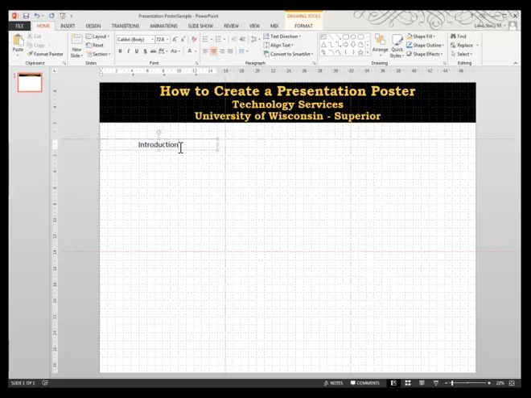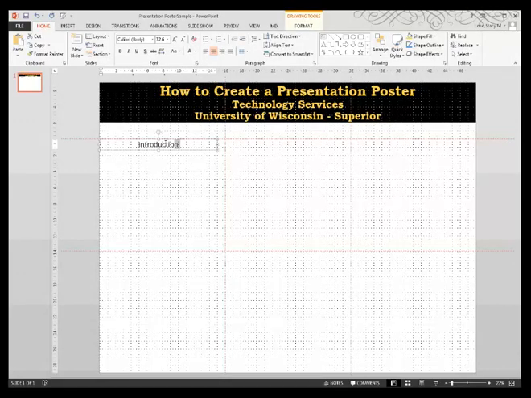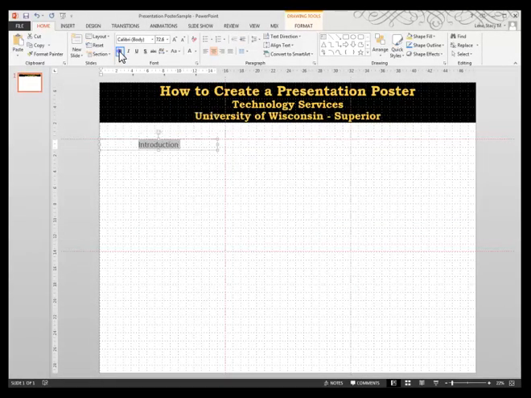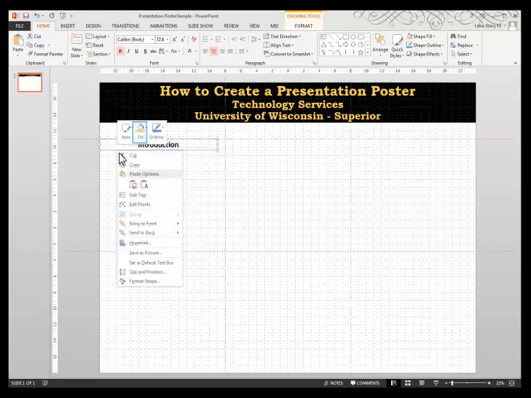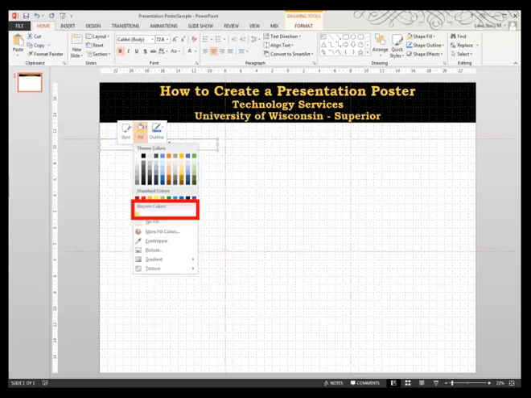Select the Introduction text. Click the Bold button. Right-click the Subtitle text box to see the editing shortcuts. Select the Fill drop-down menu. When you use a color on your poster, you will see it is listed in the Recent Colors area. This will help you find that same color each time you want to use it on your poster. Select the UW Superior Yellow color.